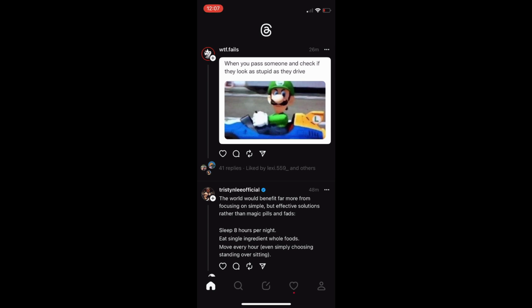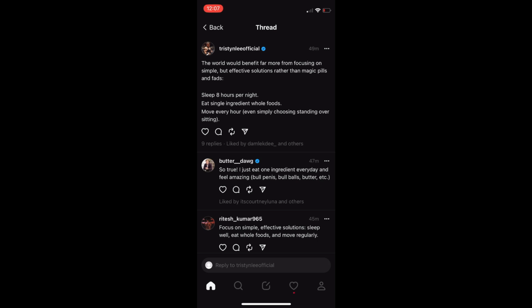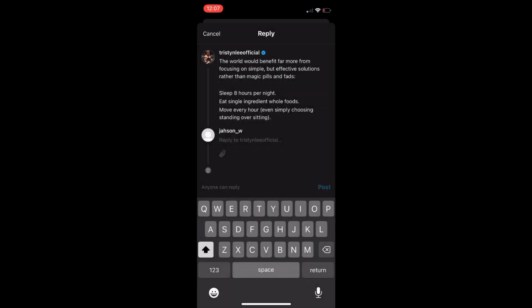The first thing that I will be showing you about this app is to comment. And to comment, all you'll need to do is simply tap on the post that you'd like to comment on. Then you can tap on the reply icon. And with Threads, you'll be able to comment photos or videos.